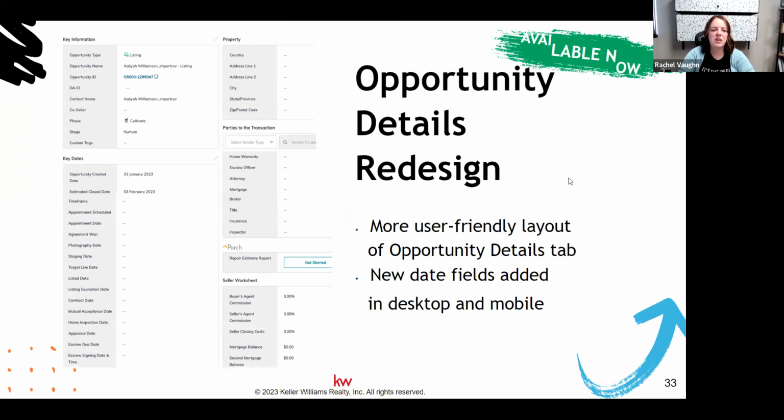Something else you may have noticed recently is the opportunity details redesign. It's built in. I know there are more boxes and they're not as big, but they did add some extra things that weren't there before. And this is on desktop and mobile. Just these different appointment dates are new.